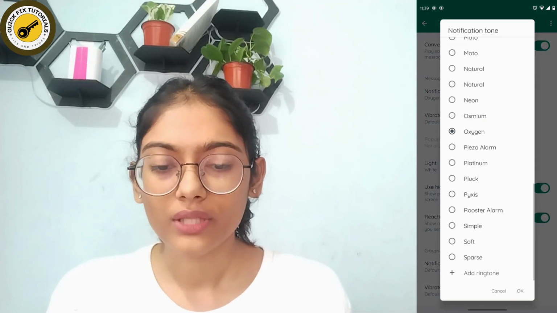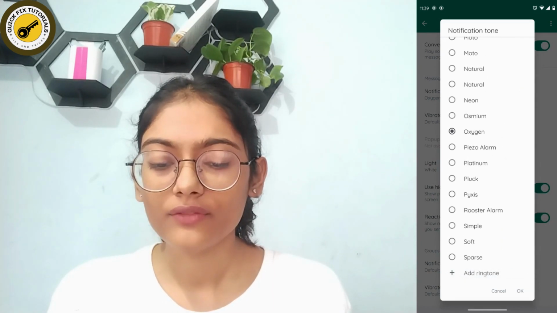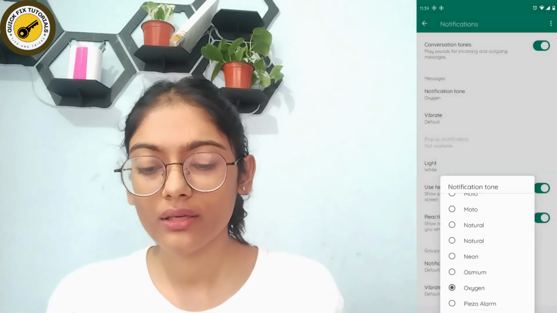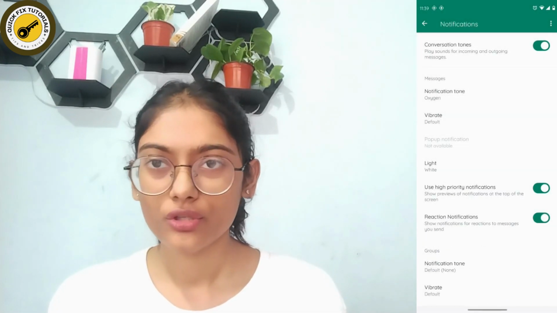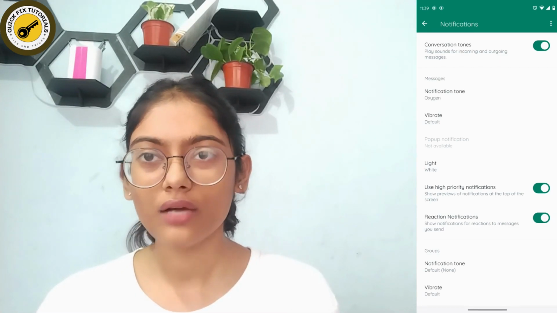You can simply tap on that, and then you can choose any notification sound that you would like, and after choosing you can simply tap on OK, and that's it. That's how you change your notification sound. So that's it. That's how you fix your notification sound on WhatsApp.